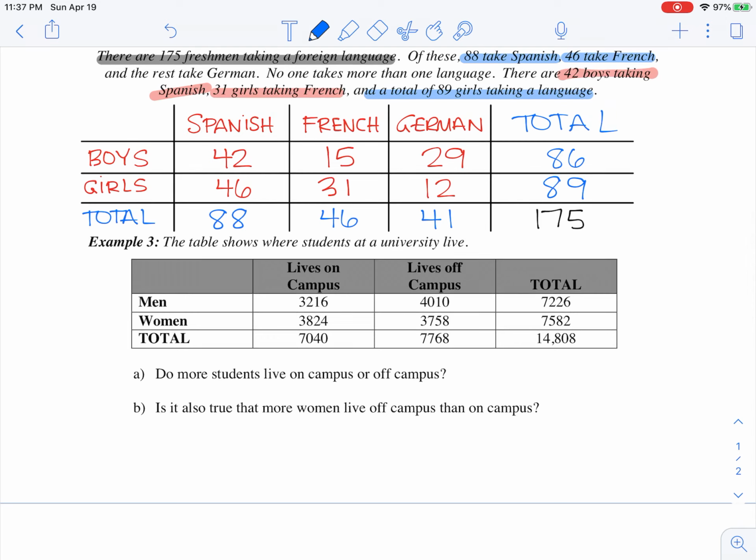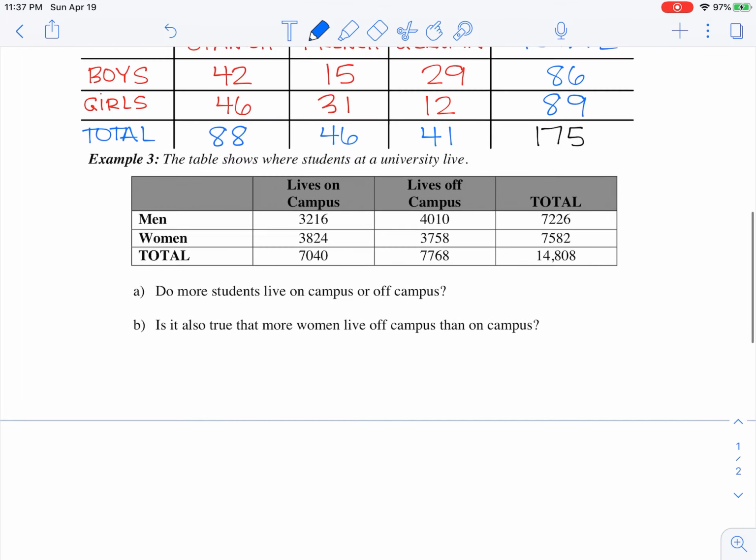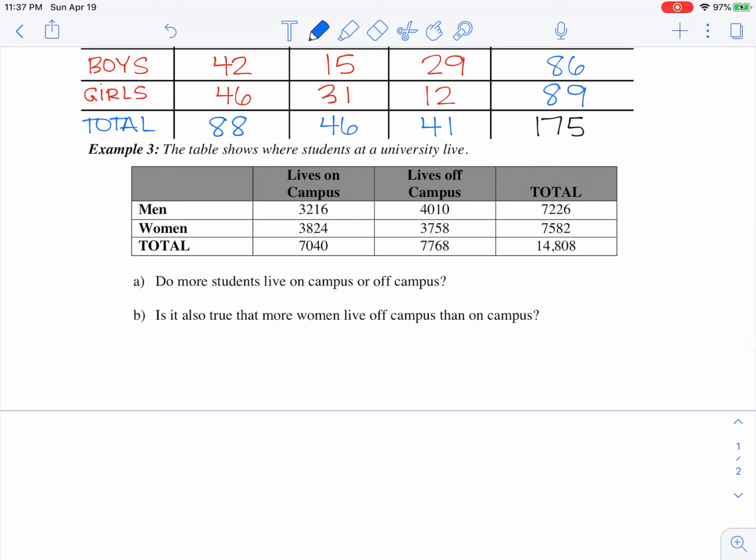So last but not least, again, another filled in table trying to determine information based on one. So here we have the number of students living on and off campus, men and women, divvied up by sex and then where they live. So do more students live on campus or off? Sometimes the tricky part to figuring these out is which values it is talking about. So it just says students, doesn't specify boy or girl.